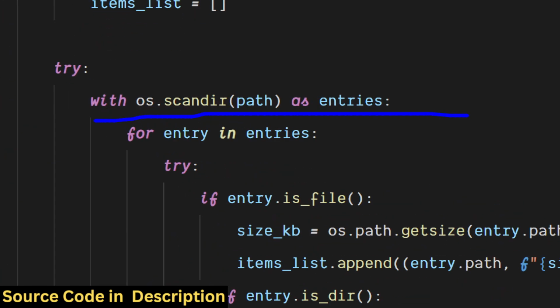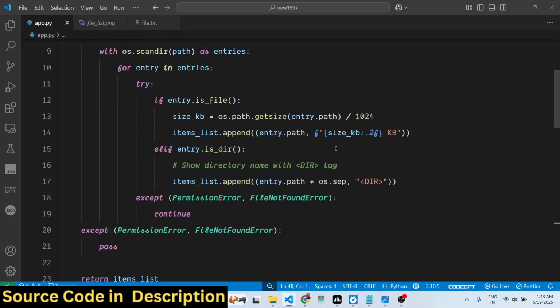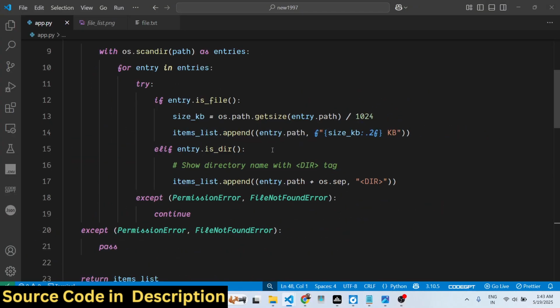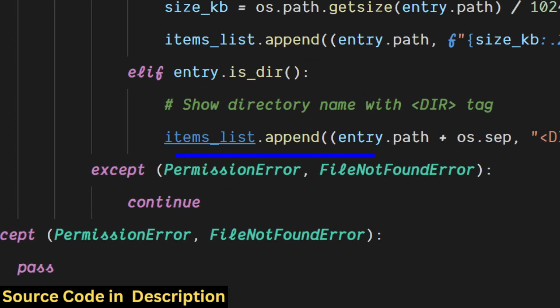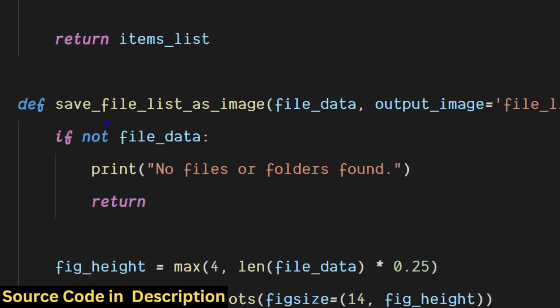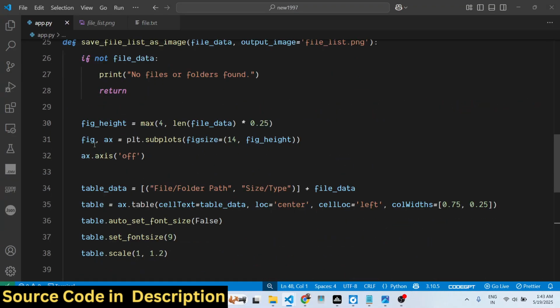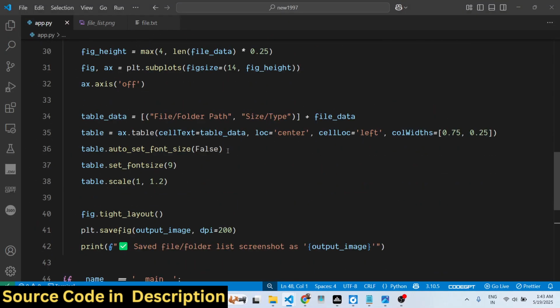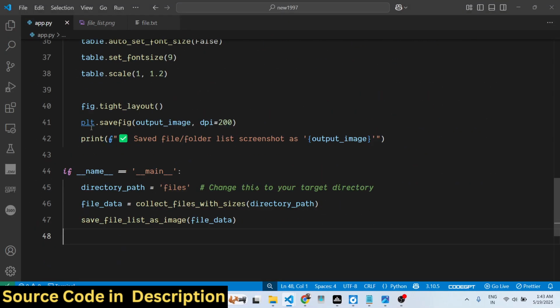We are scanning this directory for each file. We are checking if it's a file or not. Then we are calculating the size in kilobytes, appending this inside this table. Then we are showing this table using the append method, and then we are saving this file list as an image file. For saving this as an image file, you're using the Matplotlib library. You can see that.